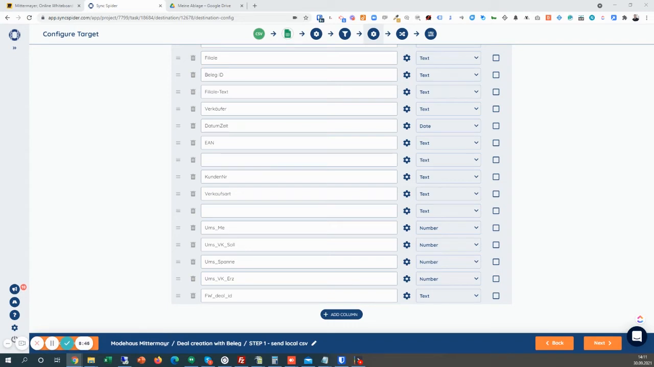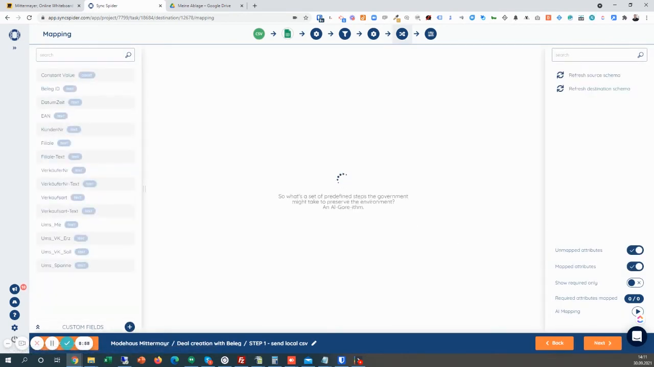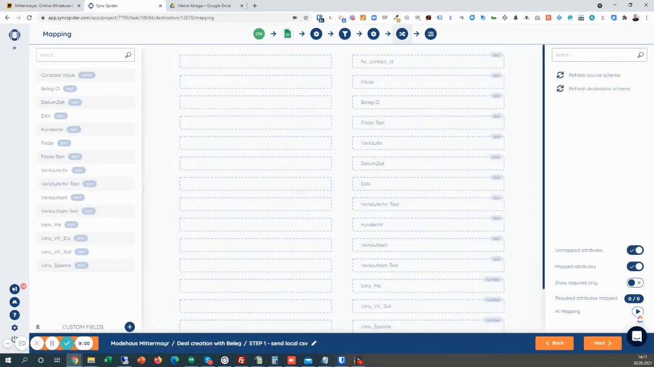Yeah, it is. And it's here. So we missed those two. Let's check again the schema. Okay, this one looks good now. And now we can do the auto mapping. So I just press the automapping button here.